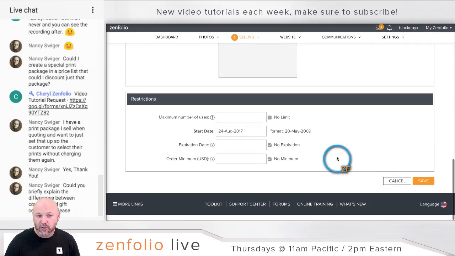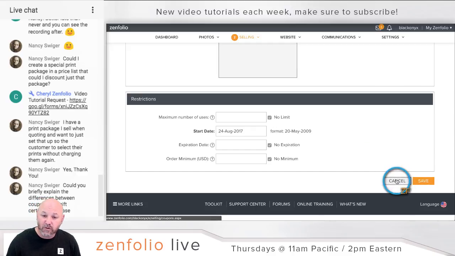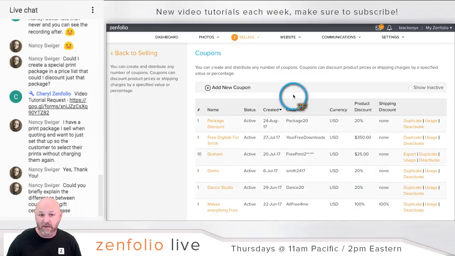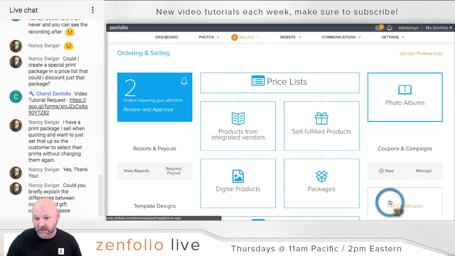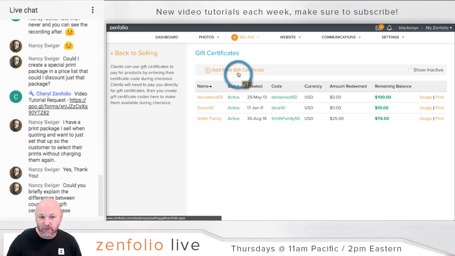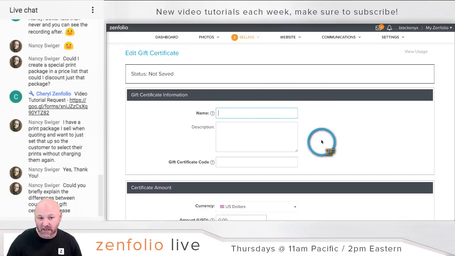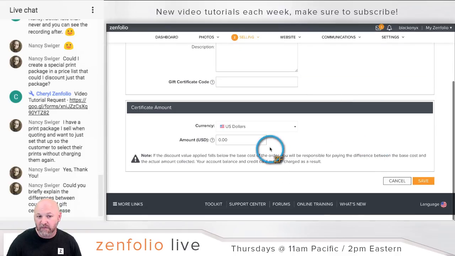Also, you can put expiration dates on a coupon. You can put an order minimum. You can put a number of uses on a coupon. So coupons give you a whole lot of options to really customize it and tailor it to fit what you need. Whereas when you're working with a gift certificate, the options are very, very slim. If I go to gift certificate, I've only got the name, the code, and then the amount.